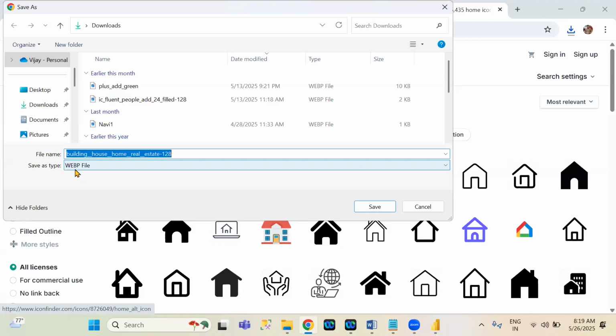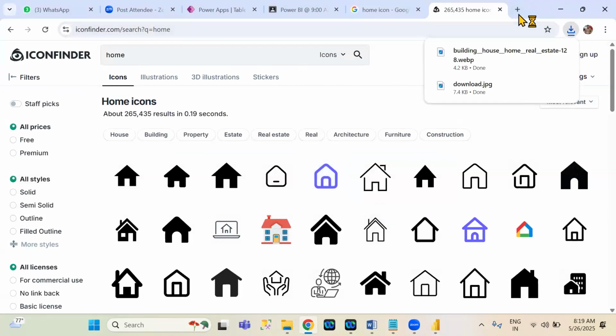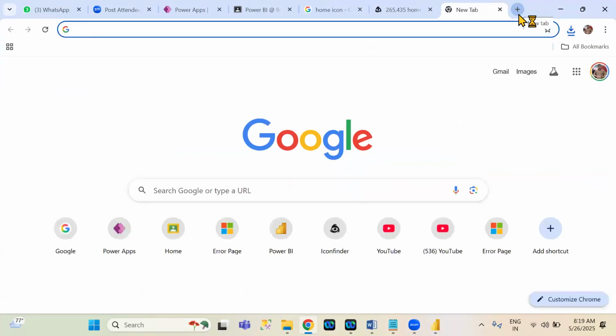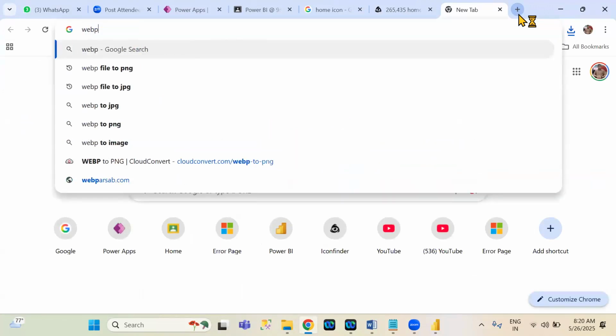Even though I want to use this particular image, what you have to do is first download the WebP file into your local system. Just click on save. After that, there are different sites to convert from one type to another. What type is available now? WebP. See here, what I'm doing is converting the WebP file to PNG.